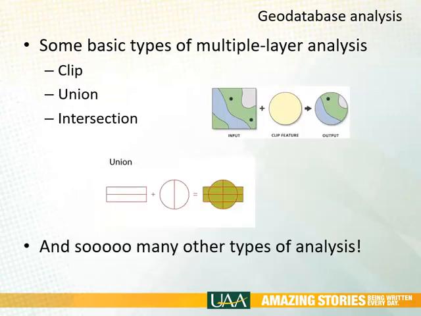In addition, you'll be doing at least a little bit, and you have already done, some multiple layer analysis. The clip is the most basic of these, but there are other forms of multiple layer analysis that you might come into contact with in this course, including unions and intersections. And there's so many other types of analysis beyond this. We're just going to scratch the surface, but you're starting to get the idea, hopefully, of the power of GIS data as a database through the work that we'll be doing.